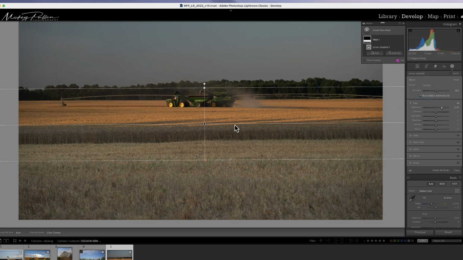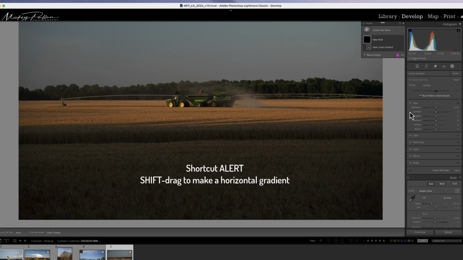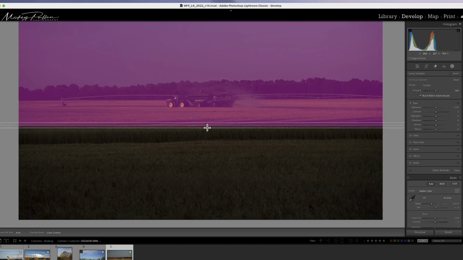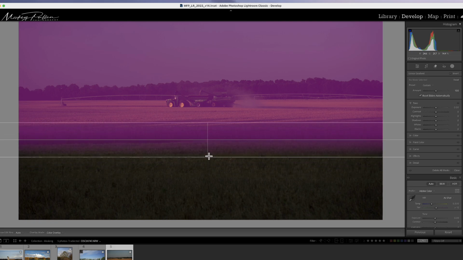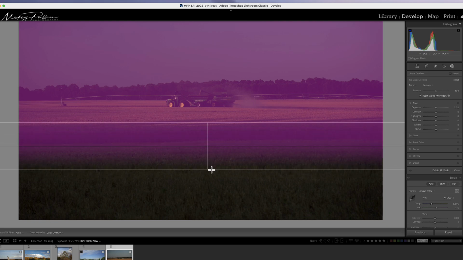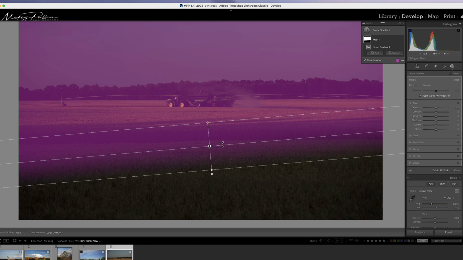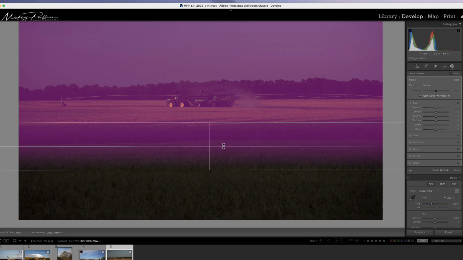Let's delete all masks, and we'll choose our linear gradient. If I hold my Shift key down, I then can drag, and it will stay perfectly horizontal. I'll just drag till I get the full gradient that I want, and release. Oops, I dragged after I released, so it did that. And that gives us a perfectly horizontal line.